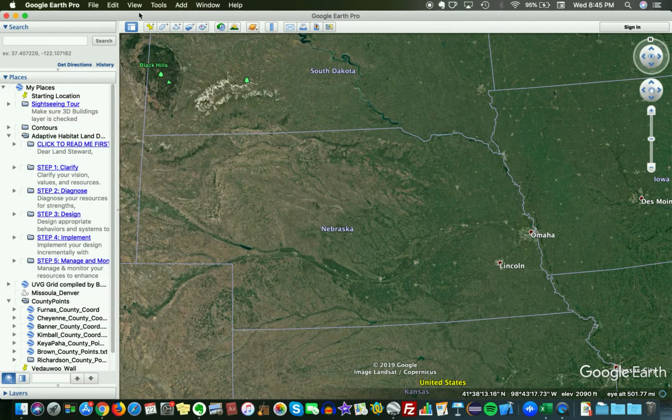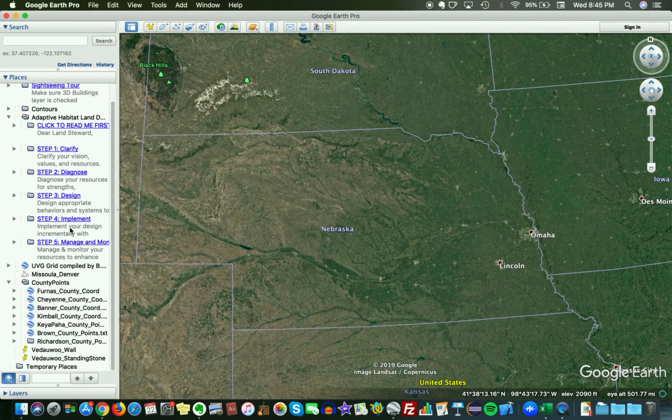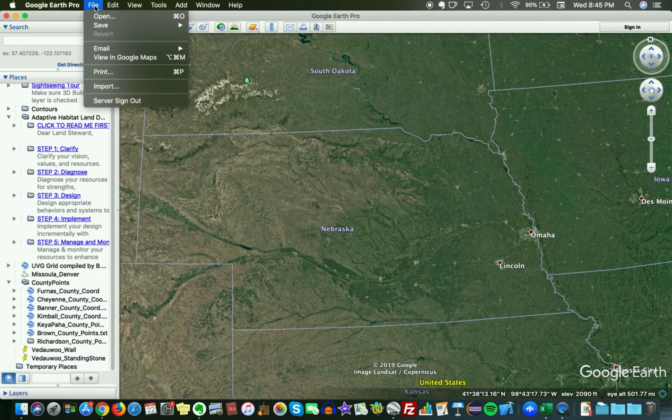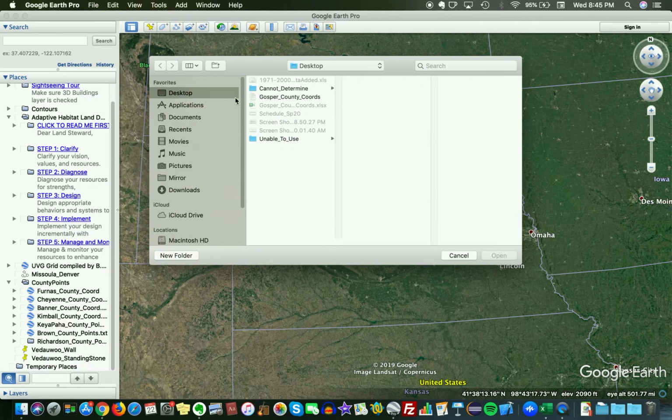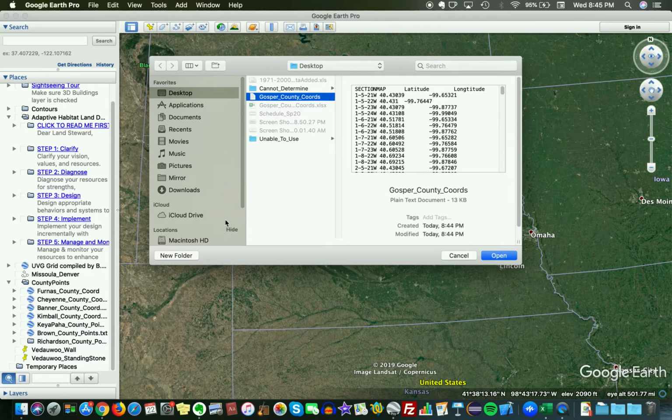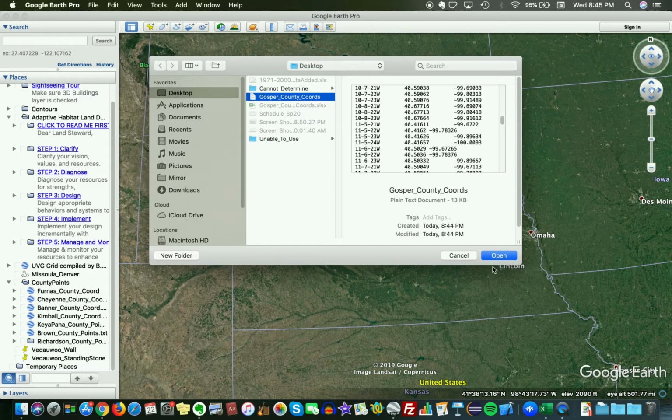So now Google Earth is open, and we can go in here and import the files, import the coordinates. So File, Import, find your coordinates, there they are, the .txt file I saved. Gosper County coordinates is what I named it. I'm going to open it.